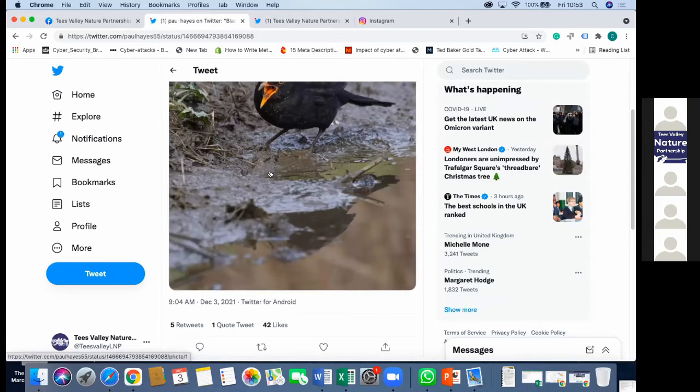And it is, from an outsider's view, what's really always good to see, if you're looking at accounts, is that they are continually engaging, because the one thing that we want to avoid is Twitter becoming like a message board, where you've just got the Tees Valley Nature Partnership posting post after post after post, but not engaging, not commenting on topics, etc.